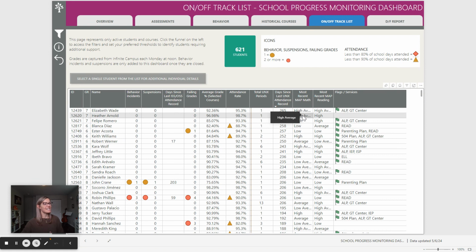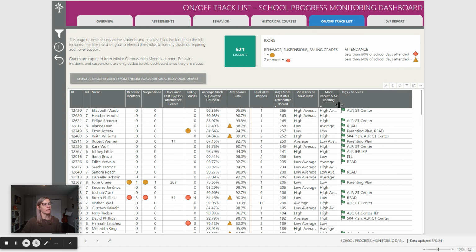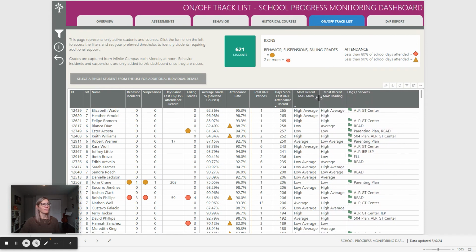For ease of looking at everything all at once, we also had a request to add math and reading, and I'm going to just make these a little bit bigger here. I just did that in the same way I might do it in Excel or in Google Sheets by just expanding that column width so I can see a little bit more. We have the most recent math and reading score.